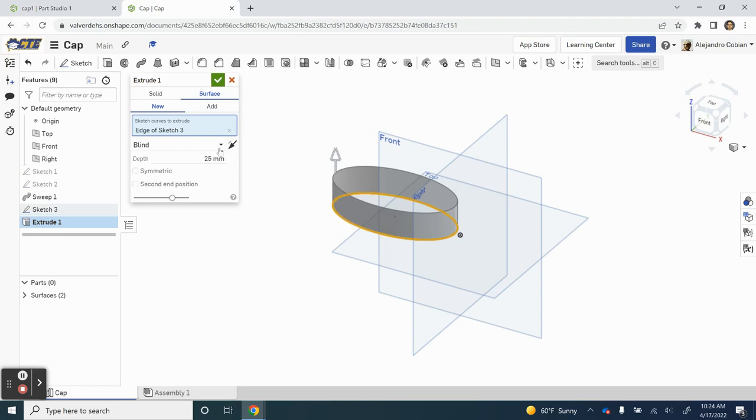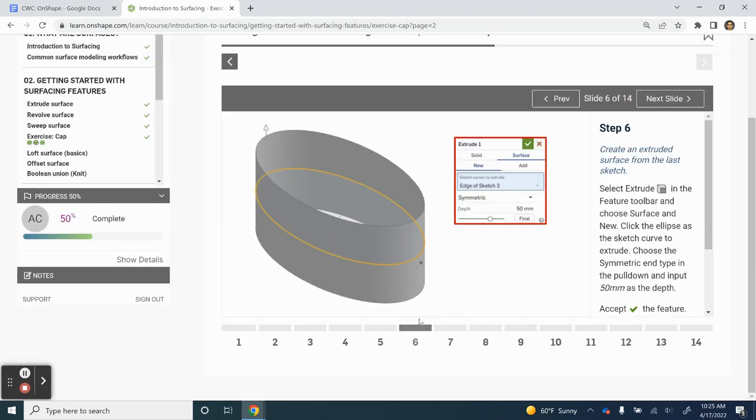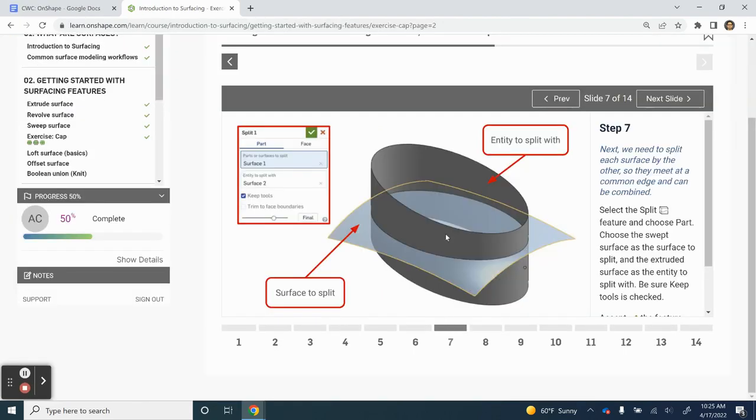We're selecting our previous sketch. We want to make sure this is symmetric and it has a value of 50. Let's go ahead and accept that. And once again, that was step 6. Step 7, we are going to be splitting the faces.